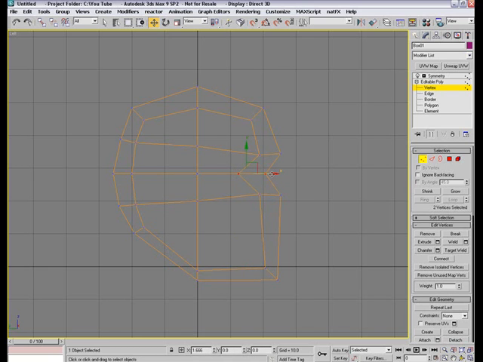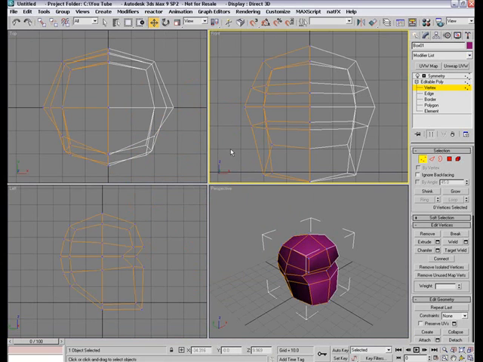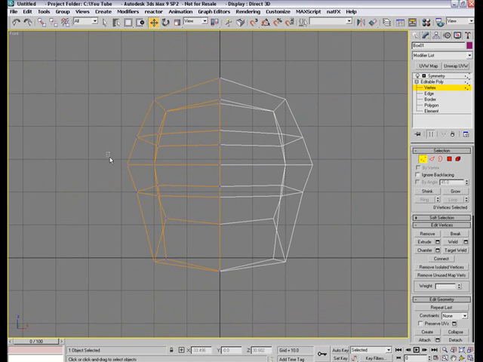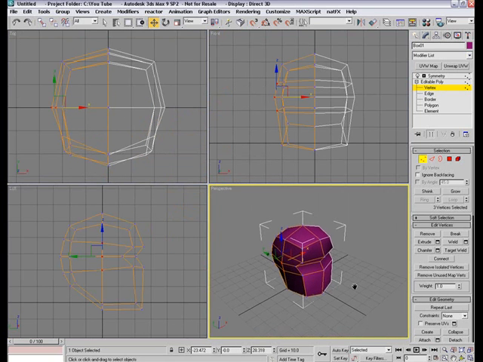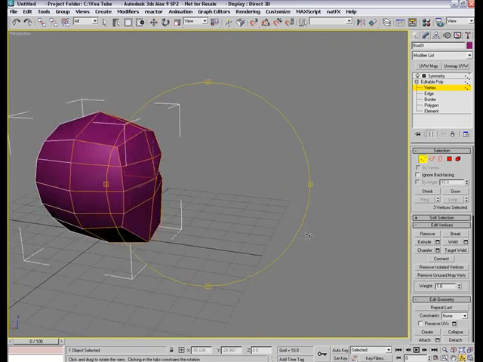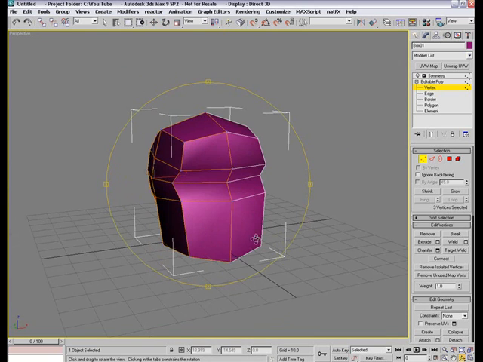So all I'm doing here is just giving it a shape in the left viewport, and once we're done, I'm going to minimize it and activate my front viewport and maximize that and move these guys a little bit closer like that. Select all these three, move them inwards like that, and then go back to my perspective view, and voila, we are done. We have a basic shape of the head, and we can start adding more details to it.